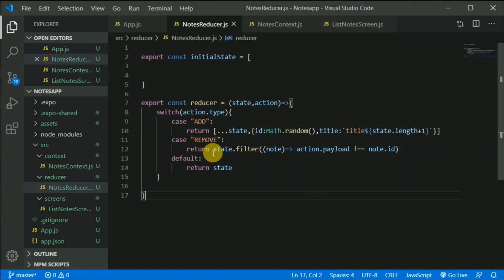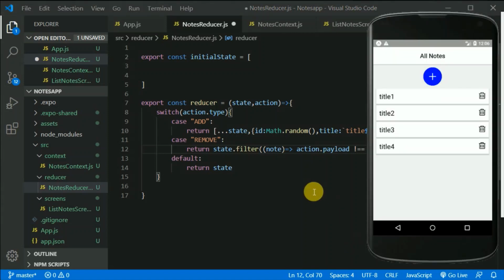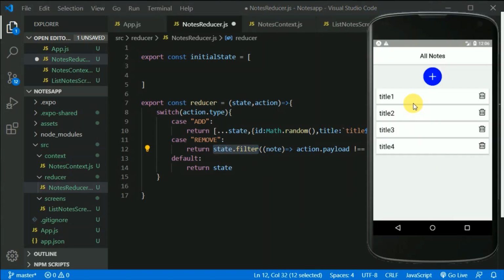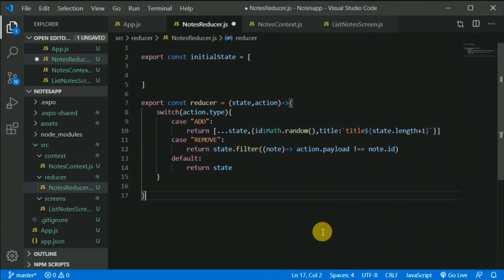This filter basically returns a completely new array on the basis of this condition. If you are not able to understand still, then you can Google how filter works. Your JavaScript should be strong if you are taking this course. So filter basically creates a whole new array: if the condition becomes true, it returns that particular record. So right now, if we delete the third item, it is returning a whole new array with the third item filtered out. So we added a remove functionality in there.